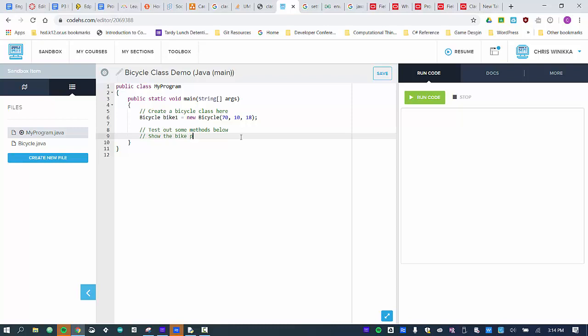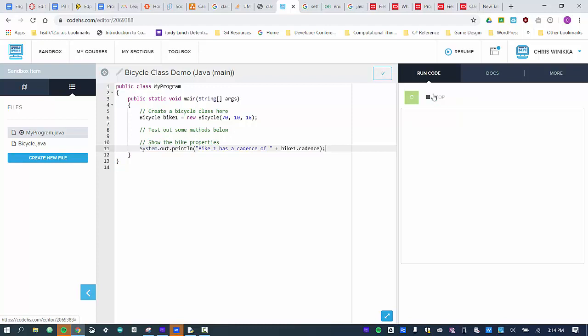I'll print the bike properties, and I'll do that first. We're going to type System.out.println, "Bike one has a cadence of" plus bike1.cadence, I think it's cadence. And we'll see if that works. Yeah, bike one has a cadence of 70.